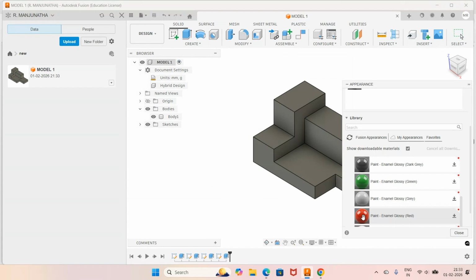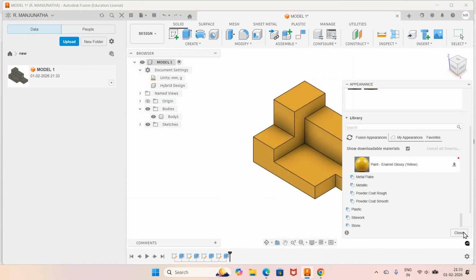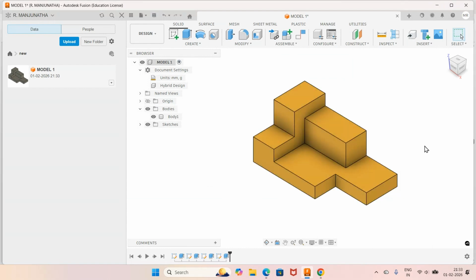Once you get this, now I want to change it to the drawing plane. So to do that, I will go for design. I will save this model now. So that model is going to be updated here. Since it is a cloud-based software, everything will be uploaded into your cloud. So that is the reason why it is taking some time.